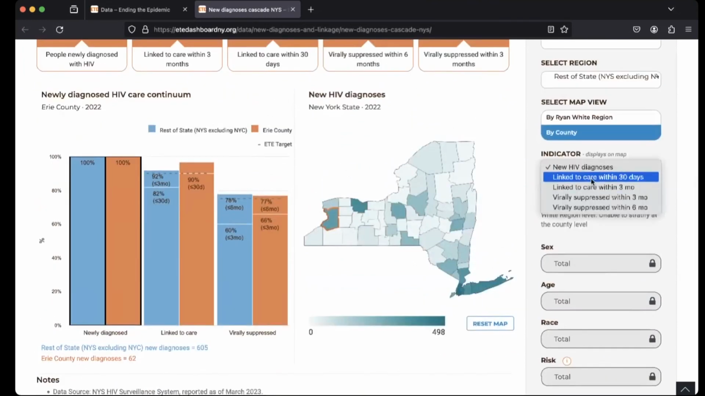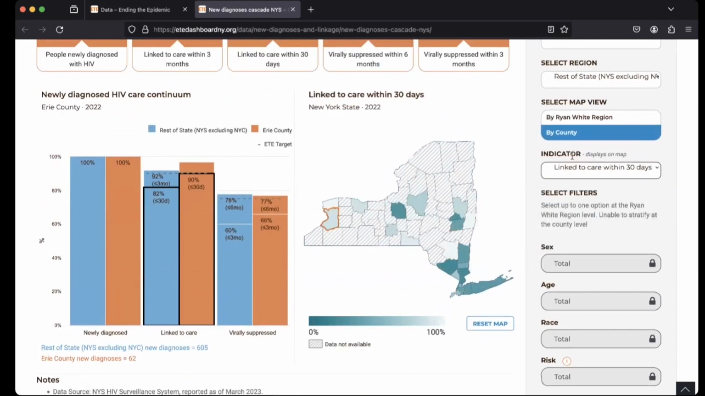The map at the county level will be suppressed depending on the indicators that you select, due to, once again, the low numbers present here. So any of these suppressed counties have actually less than 5 new diagnoses for that given year, which makes the percentages that would be present in the cascade a lot less statistically relevant.